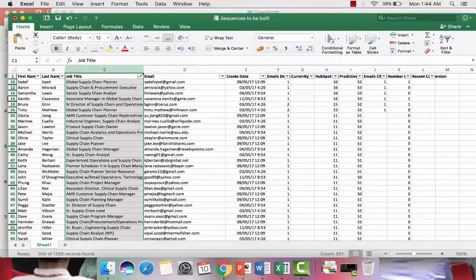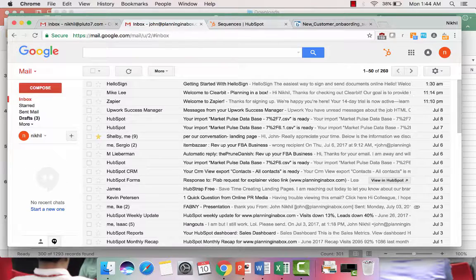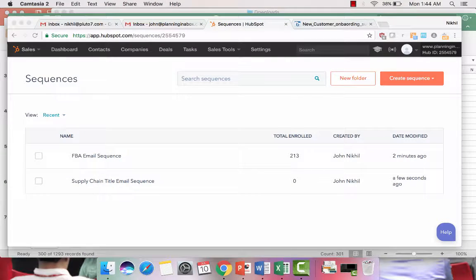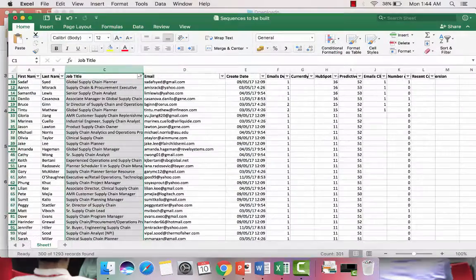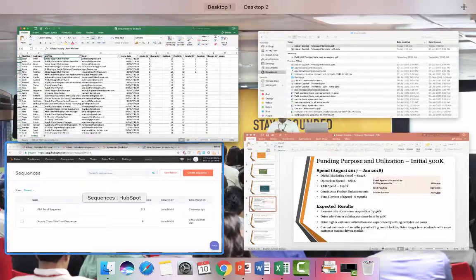So we need to deliver them very specific emails, which is why what I created in HubSpot is sequences for supply chain and separate sequences for FBA folks, right? So now I want you to go through this sheet, okay? And everyone who has supply chain, we need to send them a separate sequence.